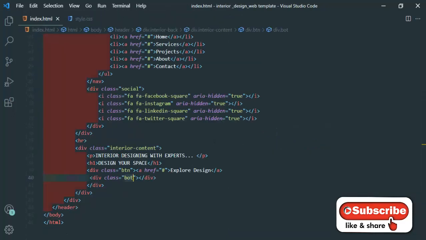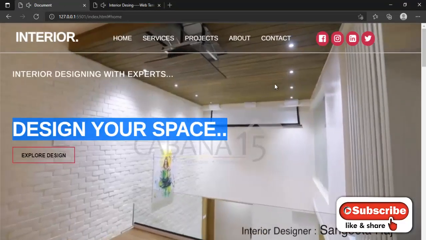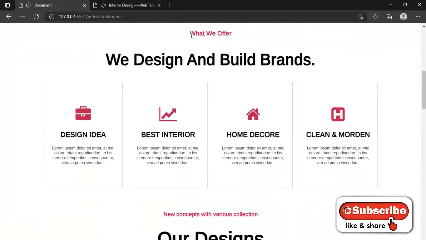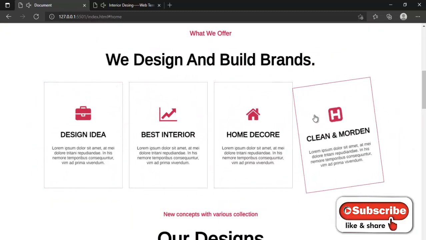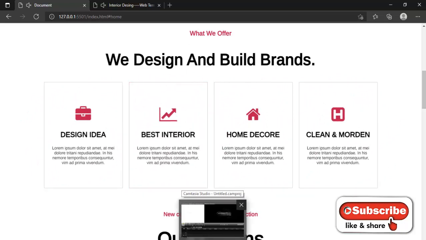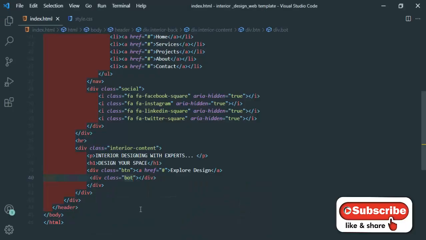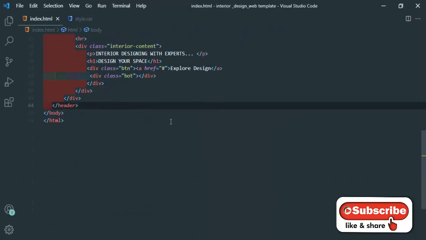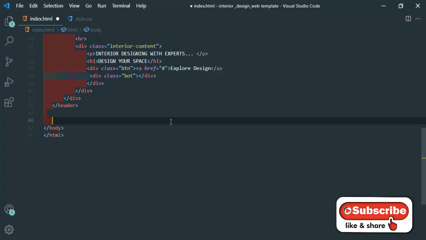Now we are working on the next section. This is the services section. So now we are designing this particular section first. This is my service section.